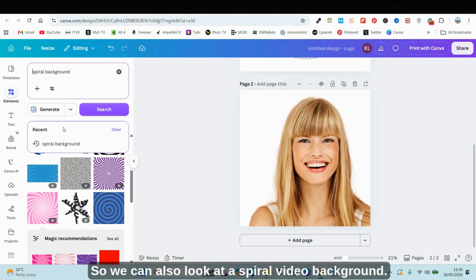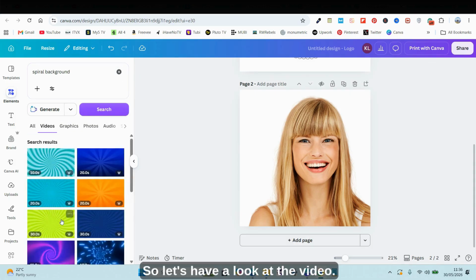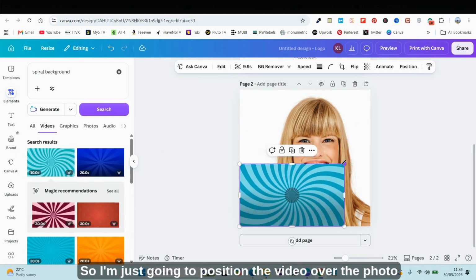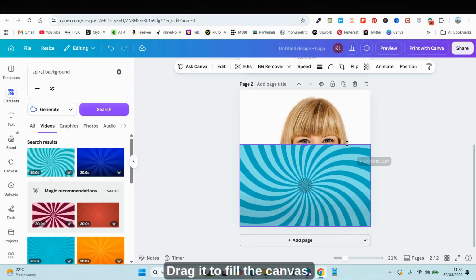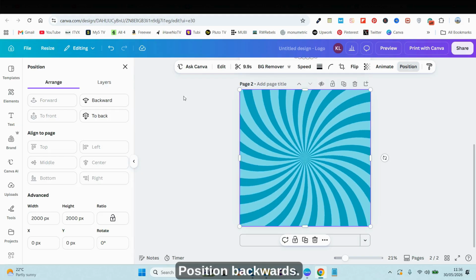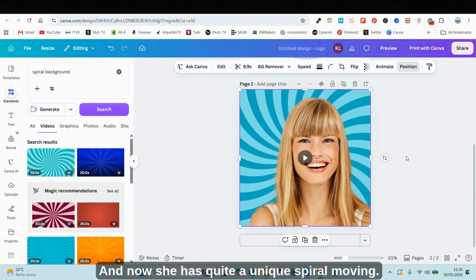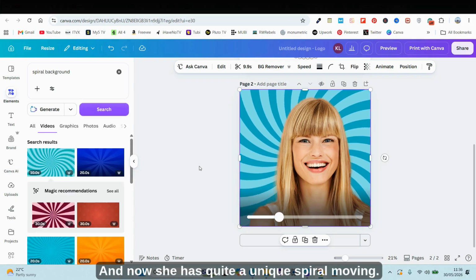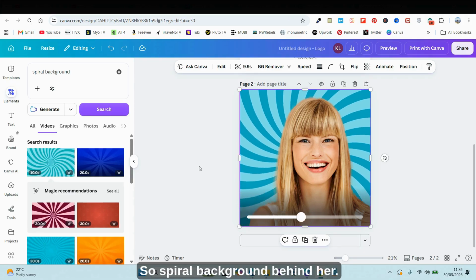So we can also look at a spiral video background. So let's have a look at the video. So these are quite funky. So I'm just going to position the video over the photo again, drag it to fill the canvas, position backwards, and now she has quite a unique spiral moving background behind her.